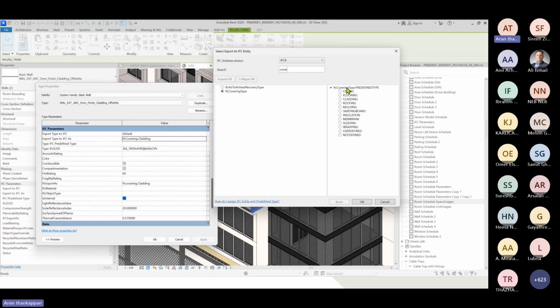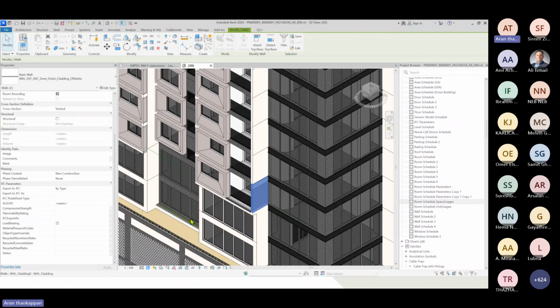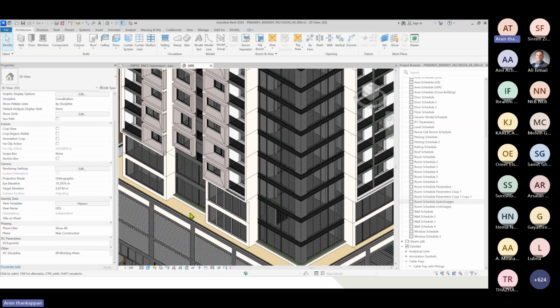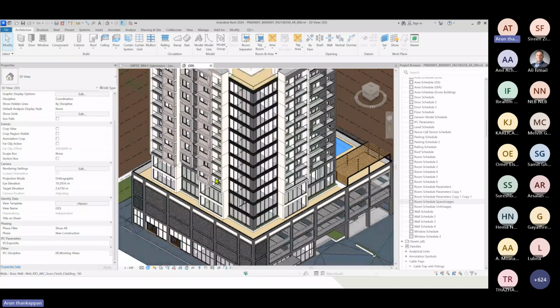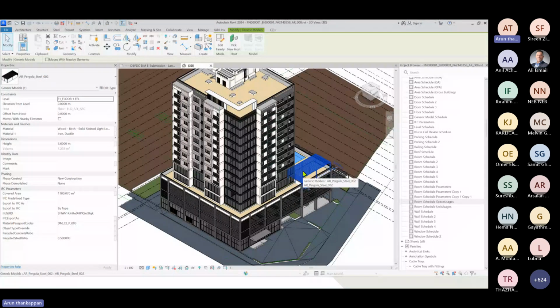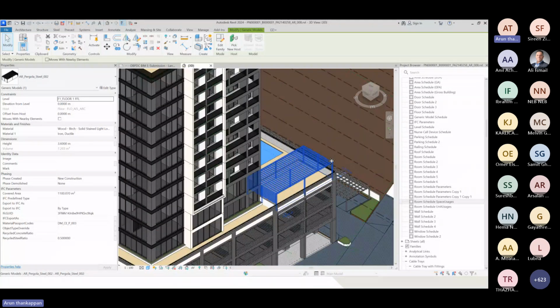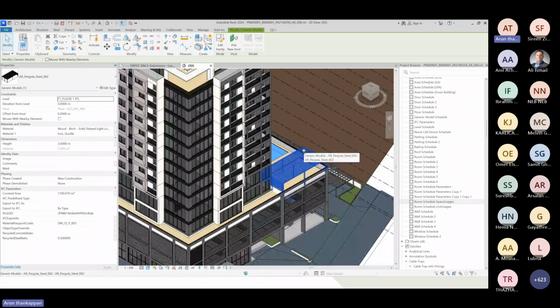These are the predefined types available. Based on that, you have to mention whether it's a cladding or flooring or ceiling, like that. So this is a cladding, so I mentioned cladding. For the flooring also you have to mention like that, and ceilings. And if you are modeling a pergola or something like that, make sure to model it as a family and load it to the project. Don't create it using slabs or columns like that, because it will not export properly to IFC.